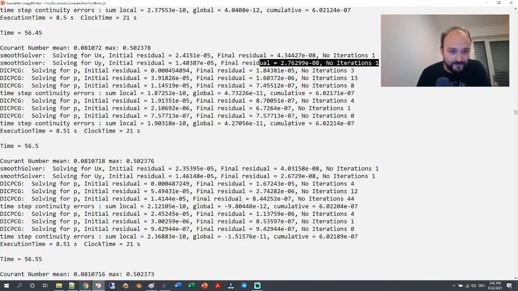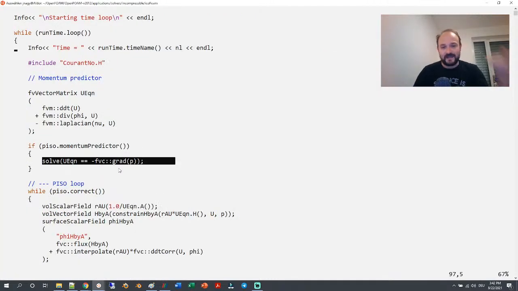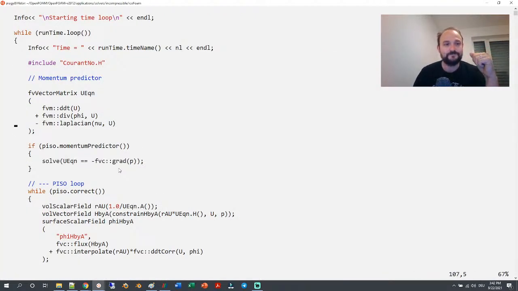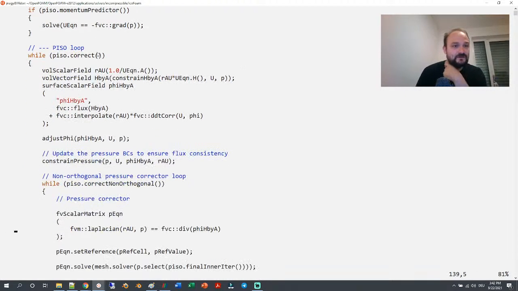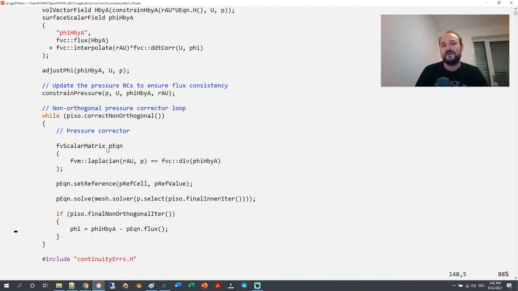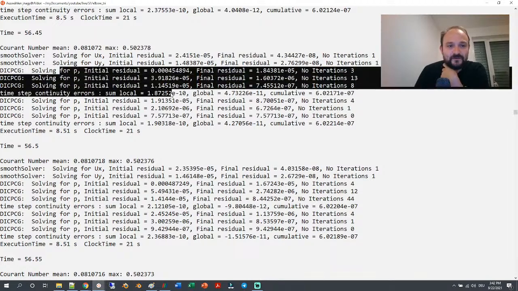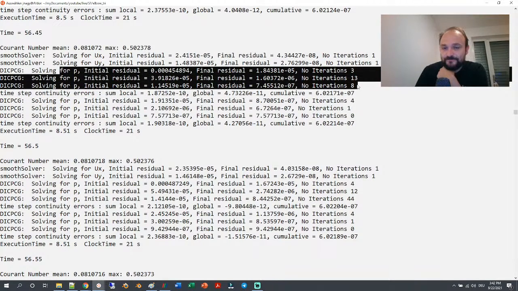And then, as we could see here, after this time loop, we are going into the PISO corrector and then the non-orthogonal corrector, where we are solving the pressure equation. And as you can see here, we are solving the pressure equation 3 times, and then we do it again 3 times.